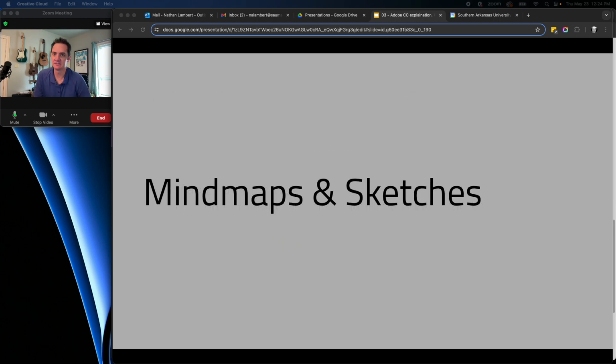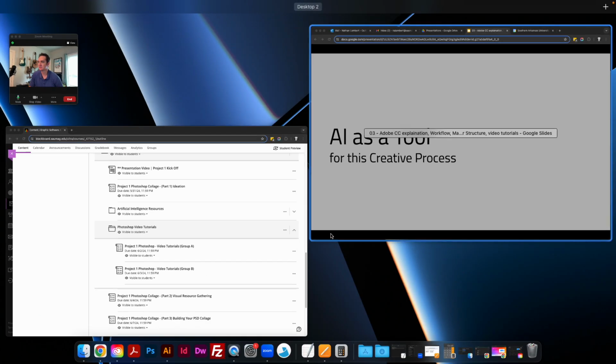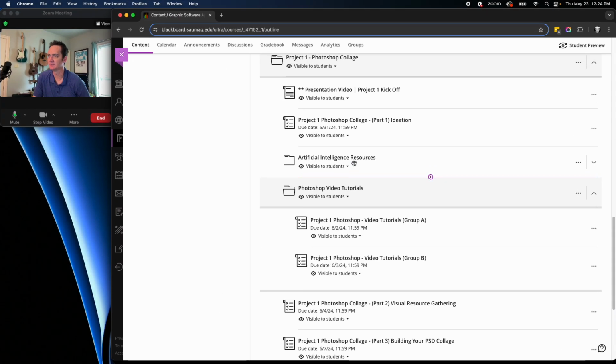So your mind maps and sketches, these should be turned into Blackboard already. I'll respond if I haven't already and give you feedback on those, because normally we're going to choose one sketch to move forward with. What I also like to open up at this point is you might want to go explore some artificial intelligence a little bit. I've got 2 links in Blackboard that I like to have students play with a little bit.